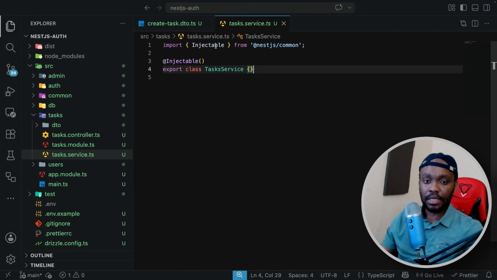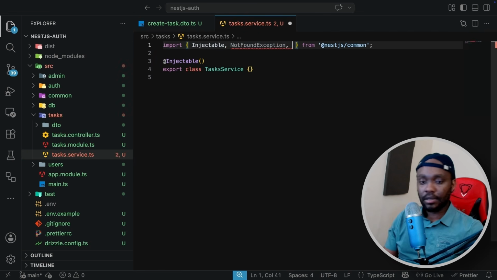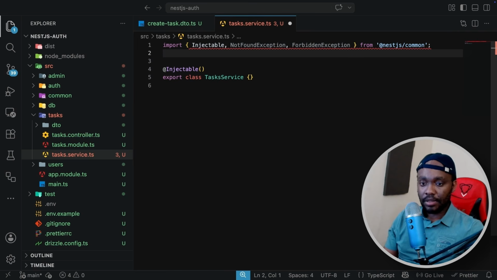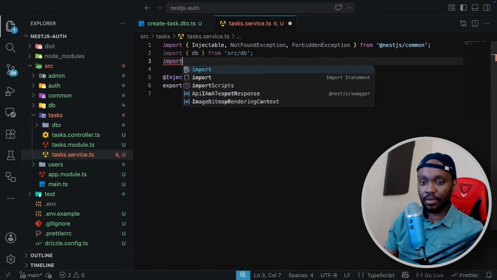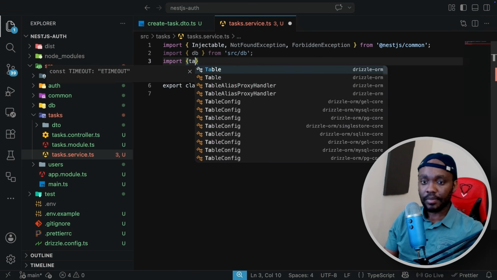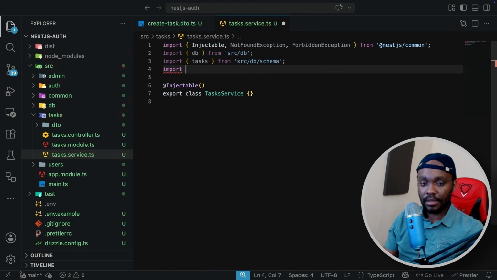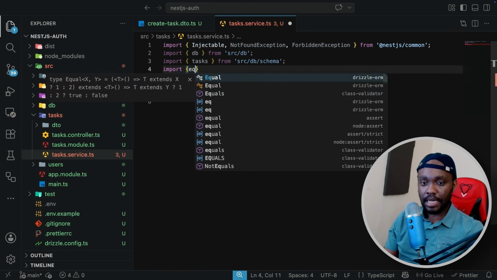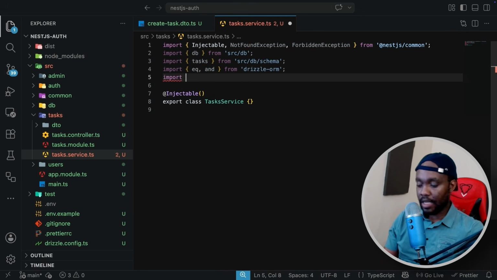Okay, so let's create the tax service, and we already have the boilerplate here. So let's come in here and bring in the imports. We need to bring in the not found exception, and also the forbidden exception like this. And we also need to bring in DB, so our database from DB, and also our tax schema. And then let's bring in the checkers, so the equals and also and, which will come in from Drizzle ORM, and is going to allow us to combine different equals, okay? And then we want to import our create tax DTO type.